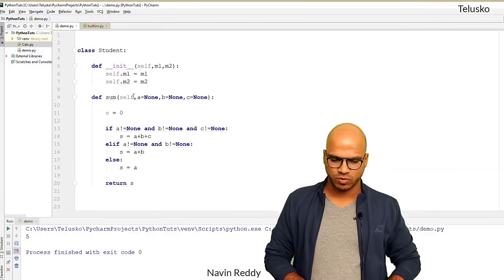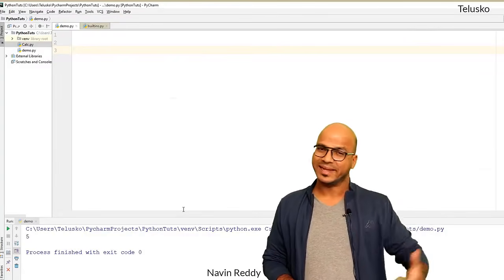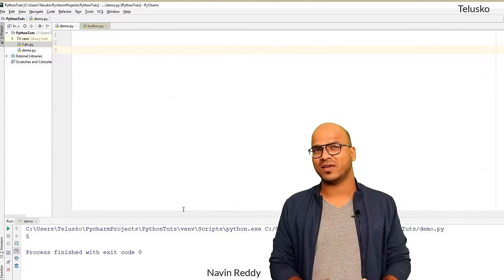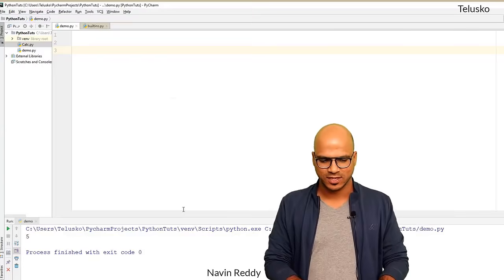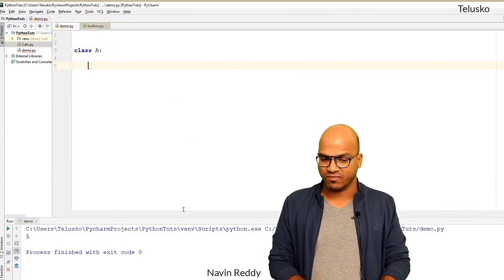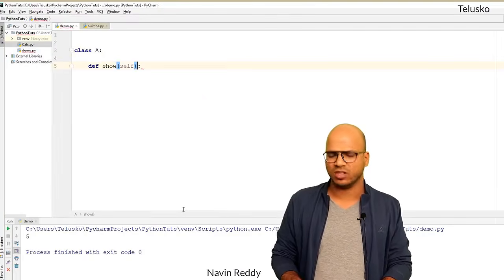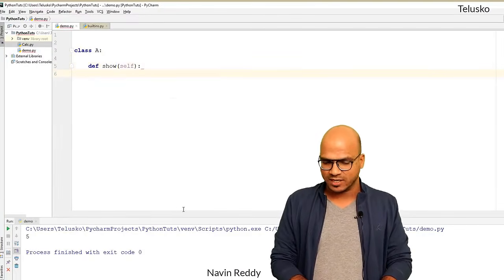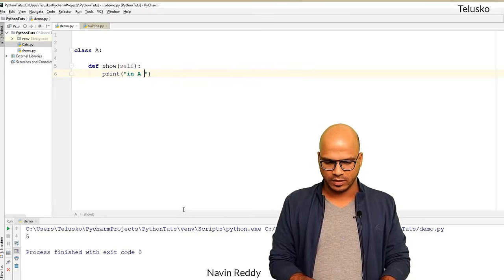So let's go with that. Let me just remove this code. And let's once again take a simple example. This time we'll go for A and B. I love these classes. So let's say we have a class A, and in this class A we have a function. The method name is show, and in this method I will simply print in A show.